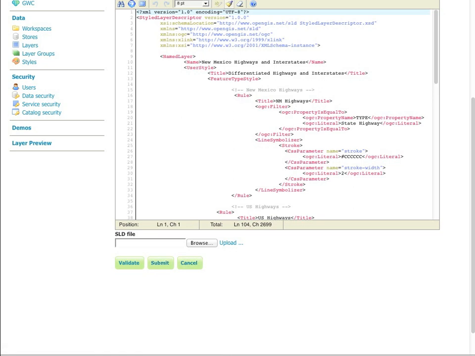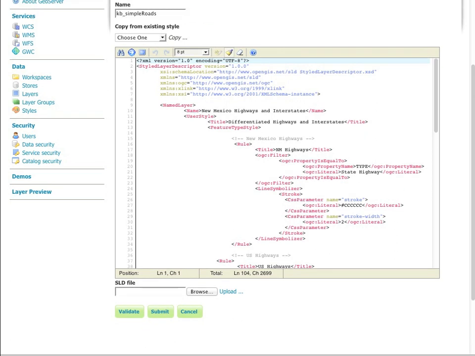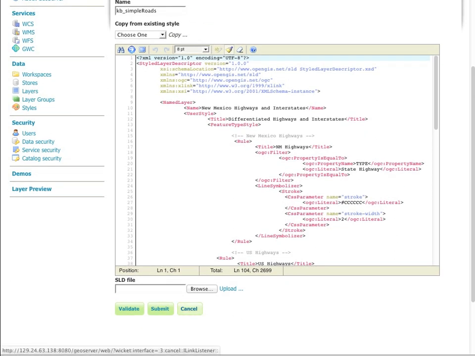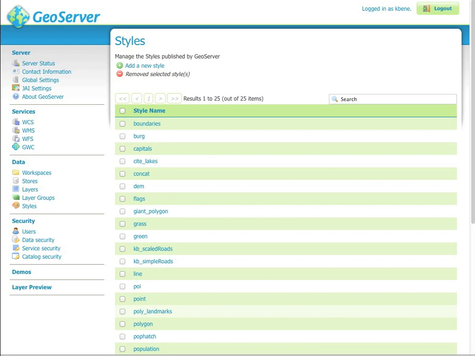If you don't want to modify an SLD, but you're afraid you might have by just viewing it here, you can also choose the cancel button, where you can then cancel your interactions with this and it'll take you back to the list of styles. So in this case, I hit the cancel button, I'm back to my list of style names.